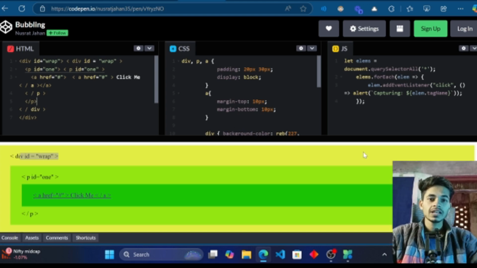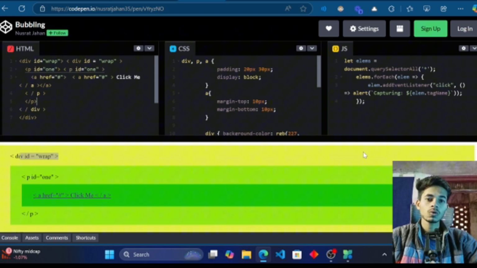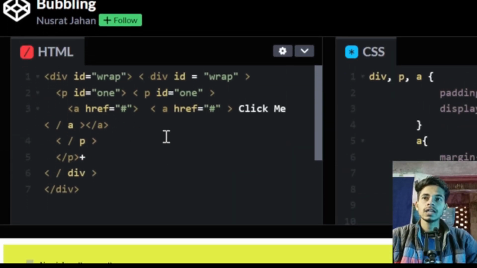The third one is the bubbling phase. After the target phase, the event bubbles back up from the target element through its ancestors up to the root of the DOM. This is the default behavior in most browsers if no special handling is provided. In the bubbling phase, all ancestor elements with handlers for that event type will have their handlers executed unless the propagation is stopped. This is an example of event bubbling.